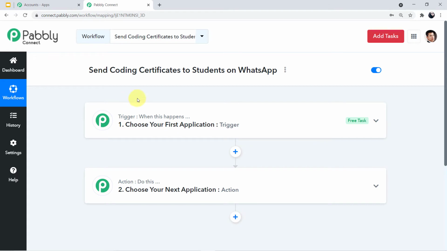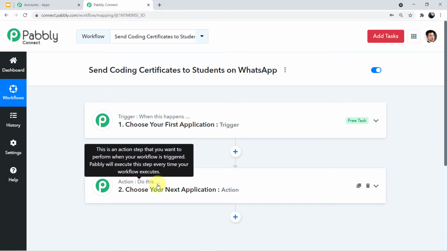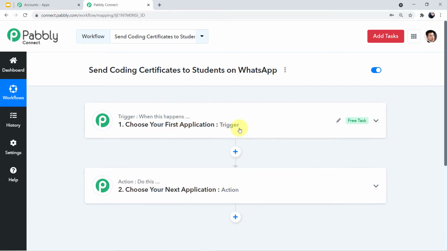Here we have to perform the process of integration. You can see the heading here, send coding certificates to students on WhatsApp. I have given this title name. Now let's first read out what is written here. It says trigger, when this happens, choose your first application trigger. Action, do this, choose your next application action. Now you must be thinking, what is a trigger and what is an action? So a trigger is the happening of an event and an action is the response to it.